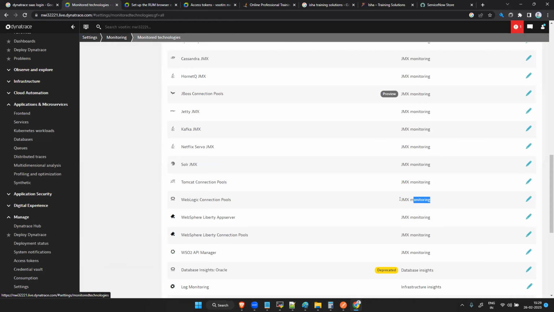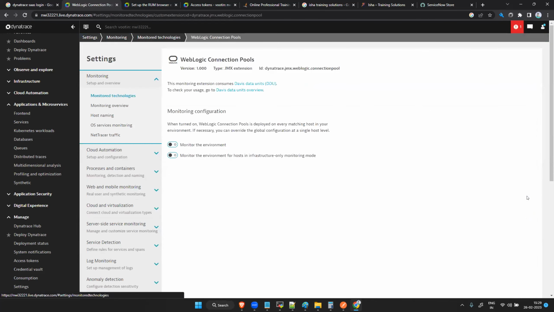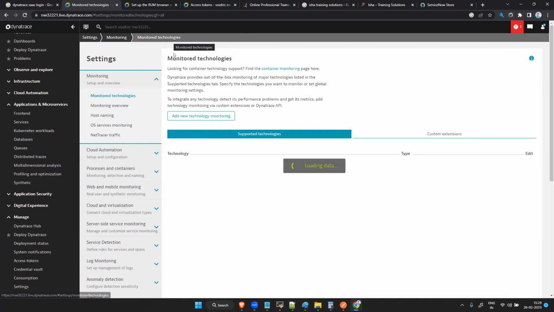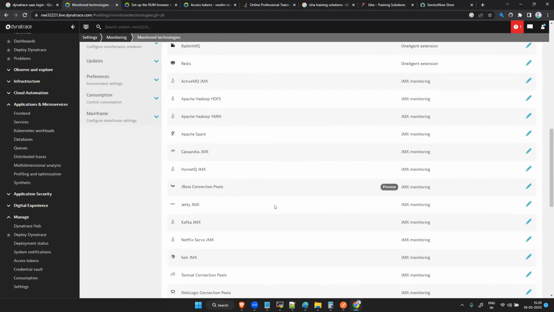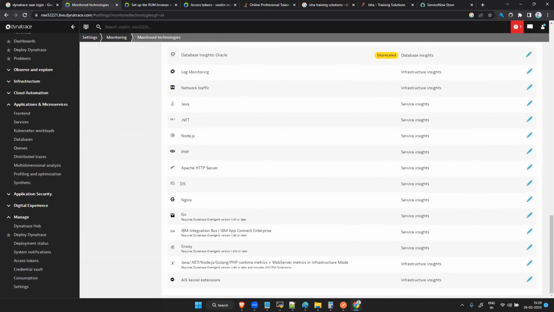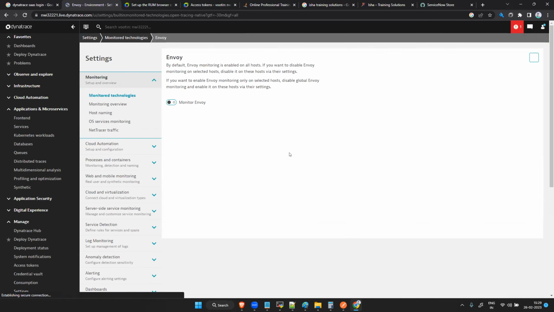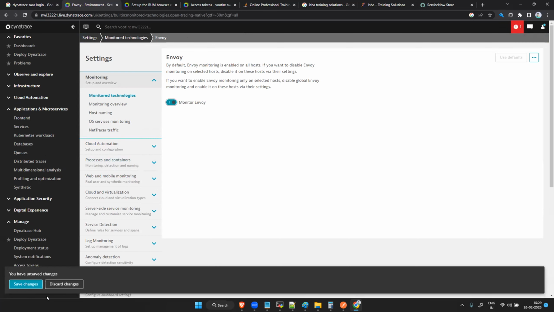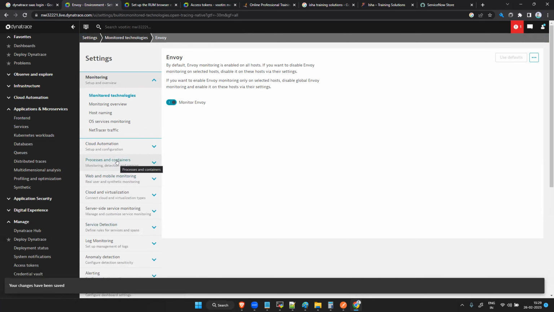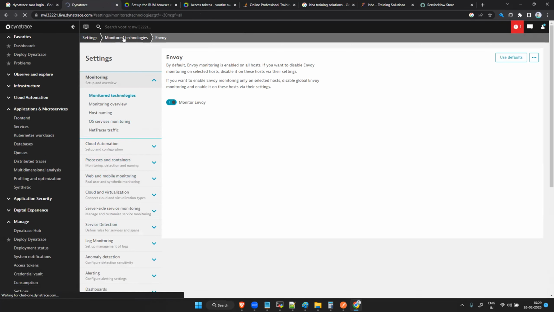If you want to do JMX monitoring, then for WebLogic you can do WebLogic JMX monitoring. If it is required, just monitor this environment. You should enable this. A lot of things you can go and check. Like if you want to monitor IIS, NGINX, or something like Envoy, you just go to edit and it says monitor Envoy. It's not monitored by default, but you can enable this. Like this, you can do that, and the data will get populated.